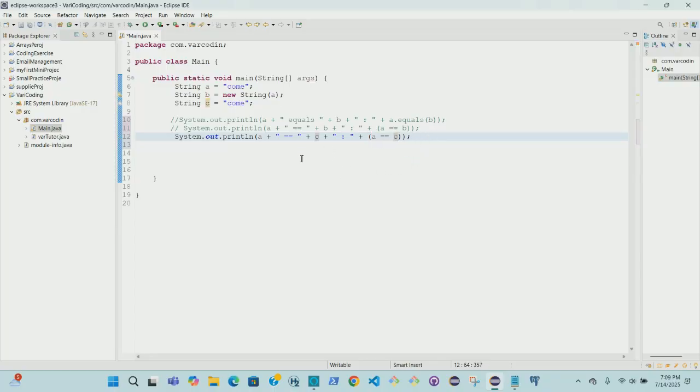Okay, in this case, what do you think this is? You see here, string A is a reference. This is reference comparing. This is also reference comparing. A reference, C reference. A and C equals must be true, right? Okay, let me run this code.